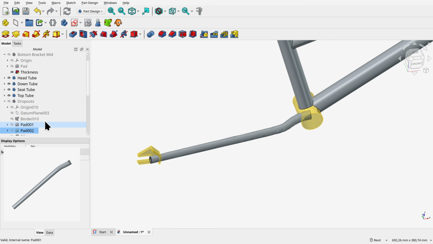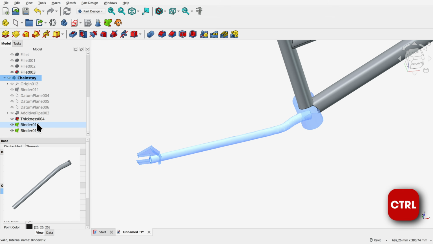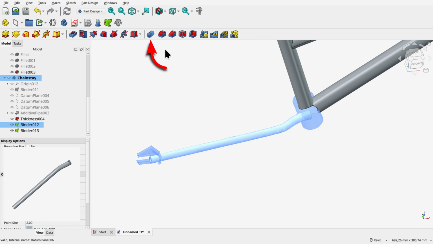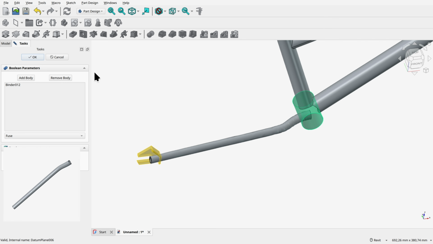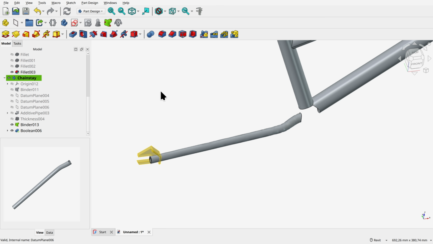To do this, locate the chainstay in the tree view, then while holding Ctrl, select the chainstay and binder 12 and click on the Boolean operation tool. In the right-hand menu, set the parameter to cut. Then check in the viewport that the red area corresponds to the part you want to remove and click OK to confirm. Now we will do the same process for the dropout side.